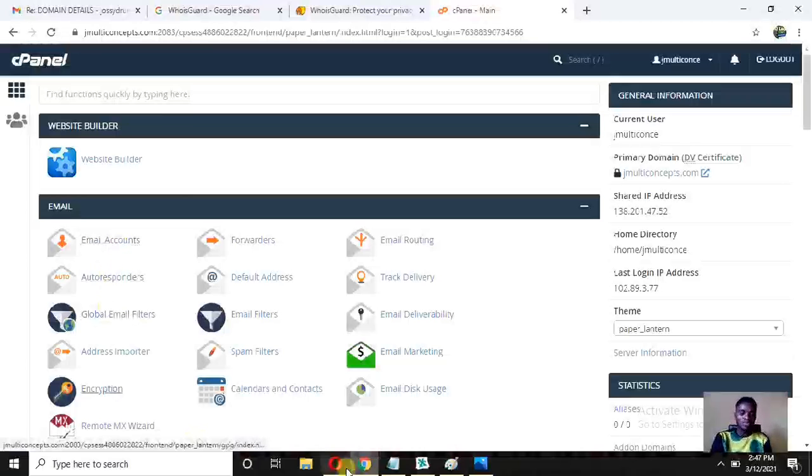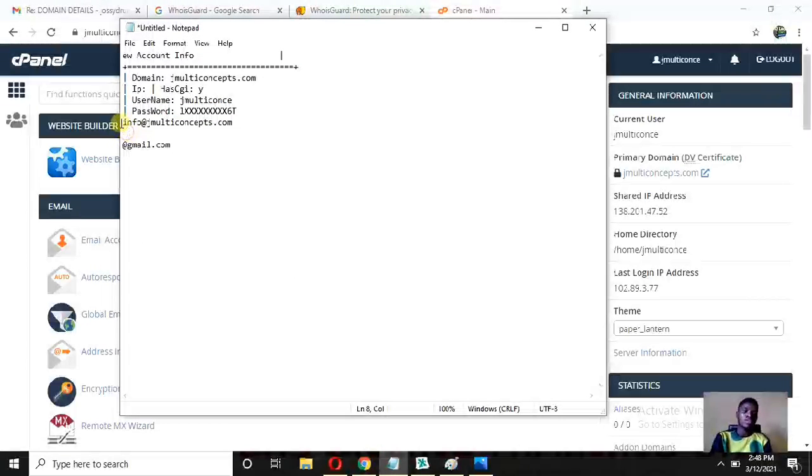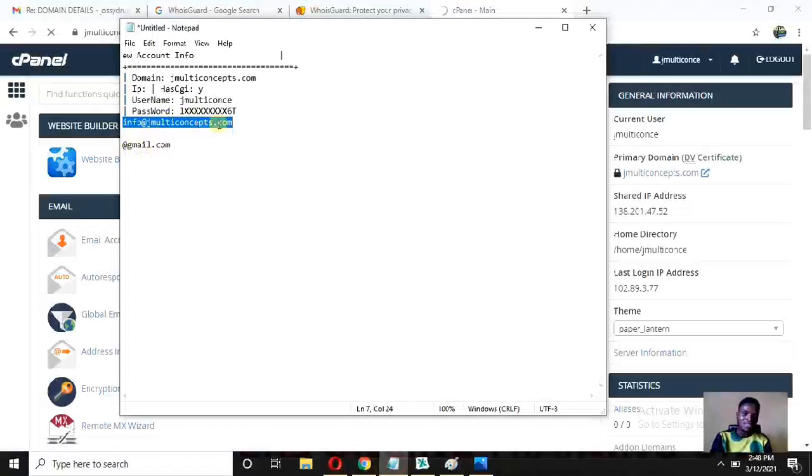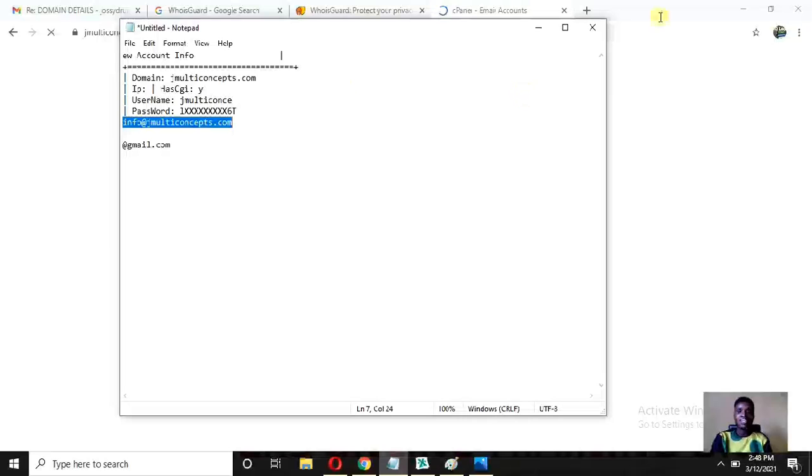So now how do we get this type of web mail, info at jmulticomcept.com? You come over to the mail section and click on email accounts. It's then going to take us to another control where we are going to initiate and create this info at jmulticomcept.com. So it's going to load now. We recommend you have a good and strong web network, because trust me guys, when you are designing a website, you need a very strong network.